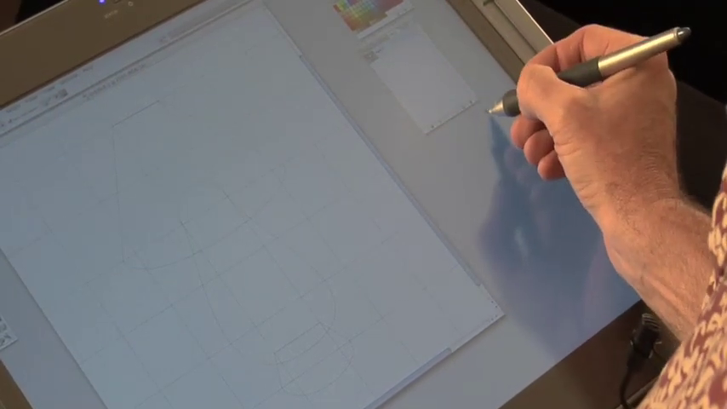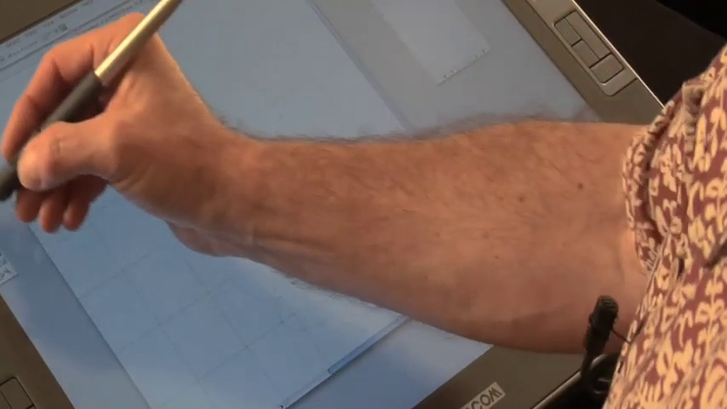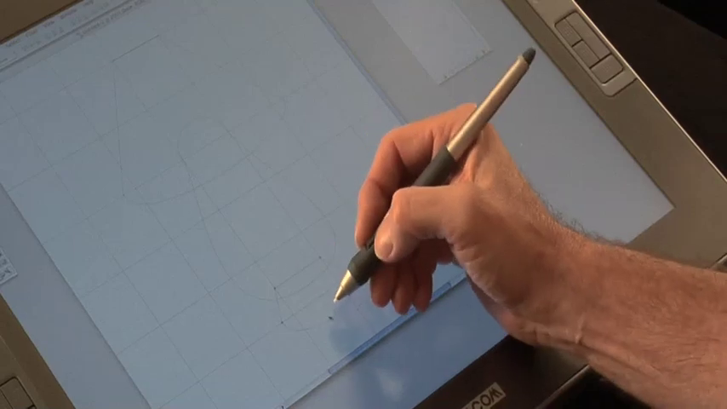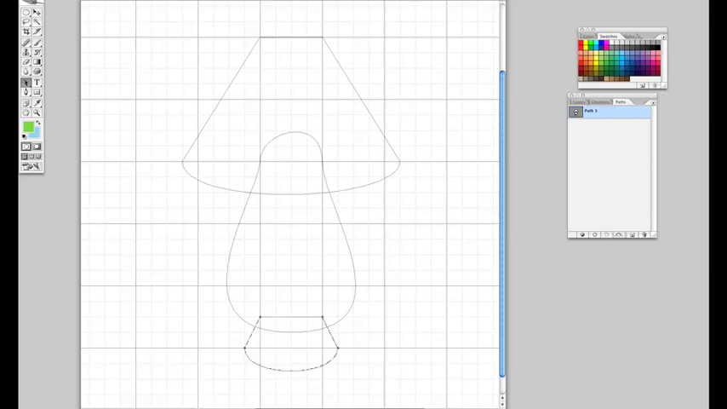So that's our paths. I'm going to create a new layer, and I'm going to call that layer the base. Now the base down here is going to be a metal, a nice kind of a copper looking metal. So we go to our paths, and I'm going to select that path. Since I have that path selected and not the others, anything I do is going to happen to that path. And what I'm going to do is turn it into a selection, just like that.